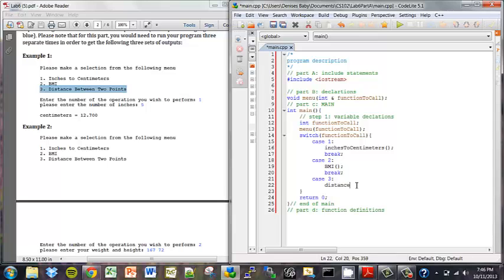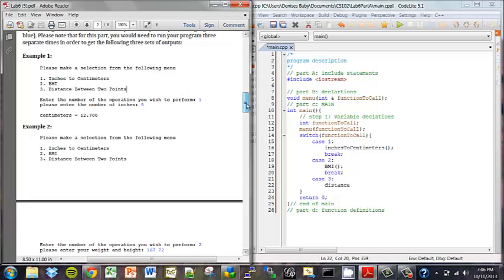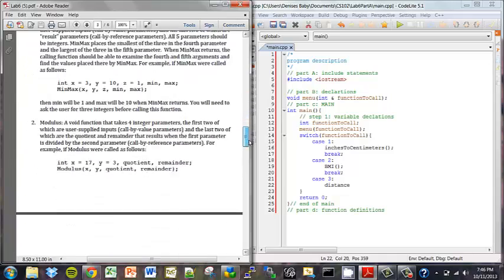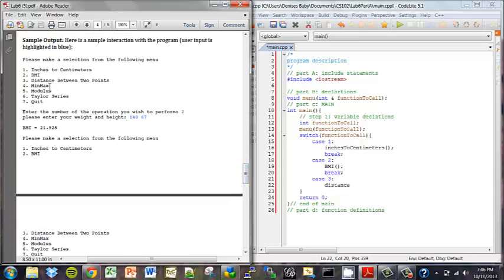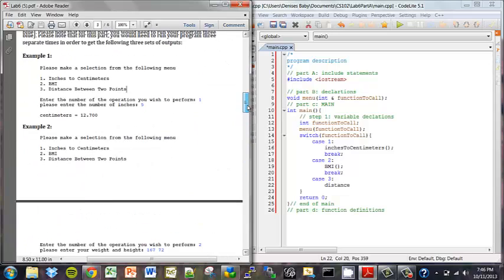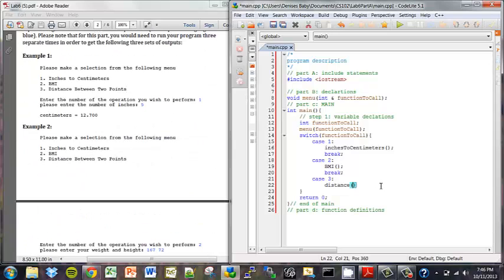I'm just going to call that distance, but let me see if that's a bad name according to what we've got to do in Part B. Are there any other distance functions in Part B? We have distance, min, max, mod, Taylor series, and quit. All right, distance will work for this lab. We're going to make a function called distance. Then we're going to break, and then always you have your default.